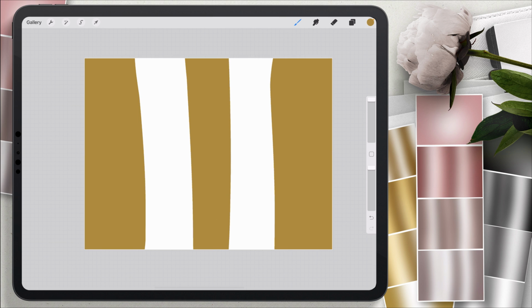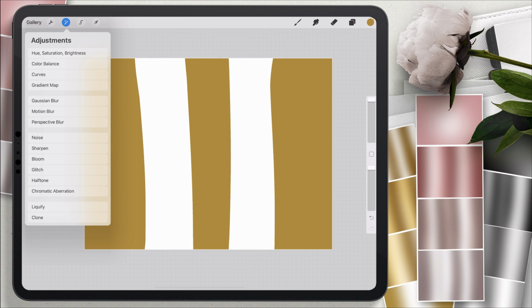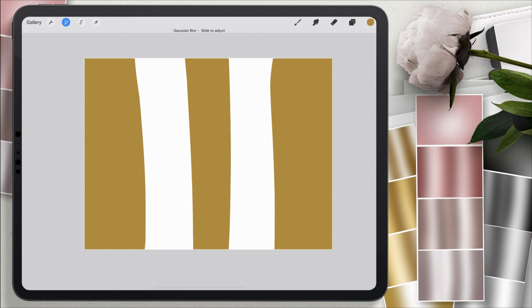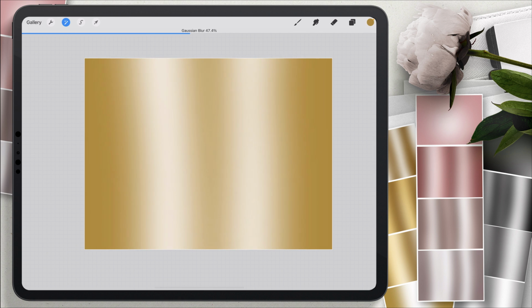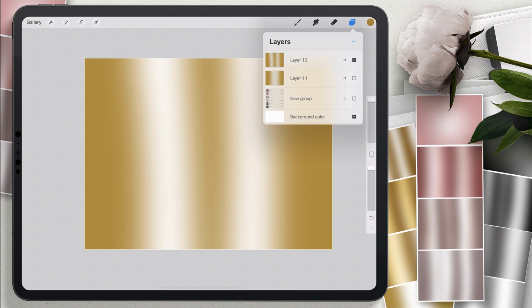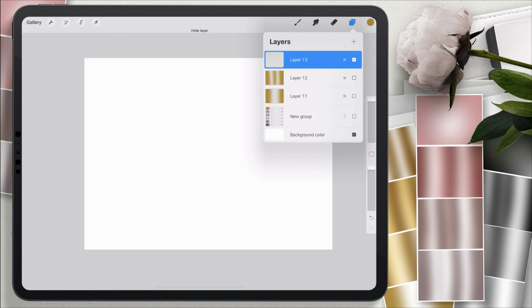So now I have two highlight areas. So it's going to be more of a rippled reflective area. So I'm going to come up here to adjustments, Gaussian blur, layer, and then adjust this to maybe about 40% or so. And that's our second right there. Let me turn that one off.